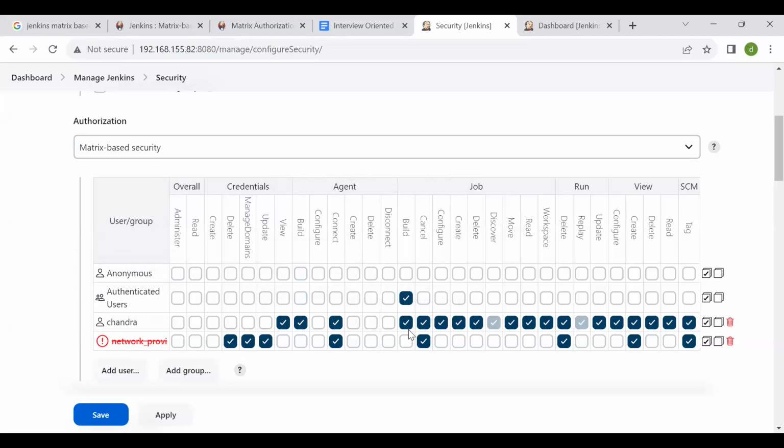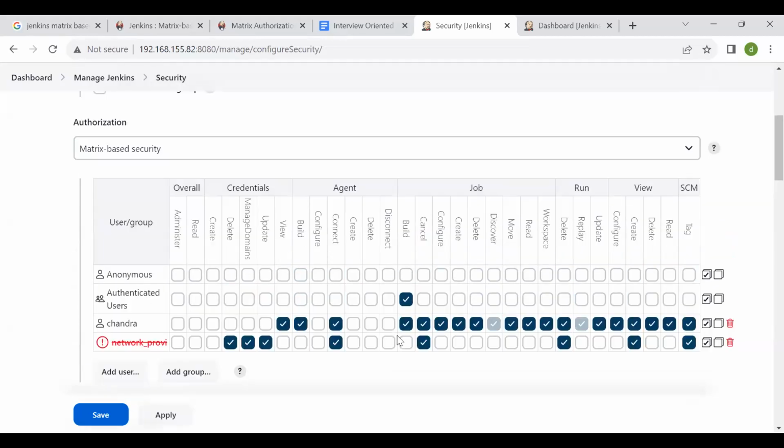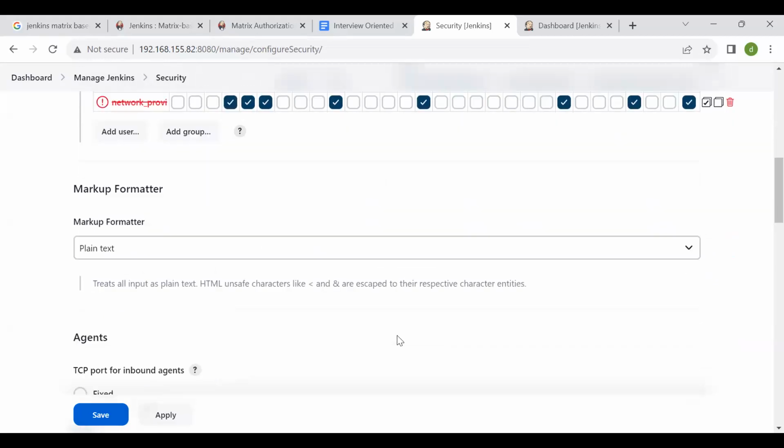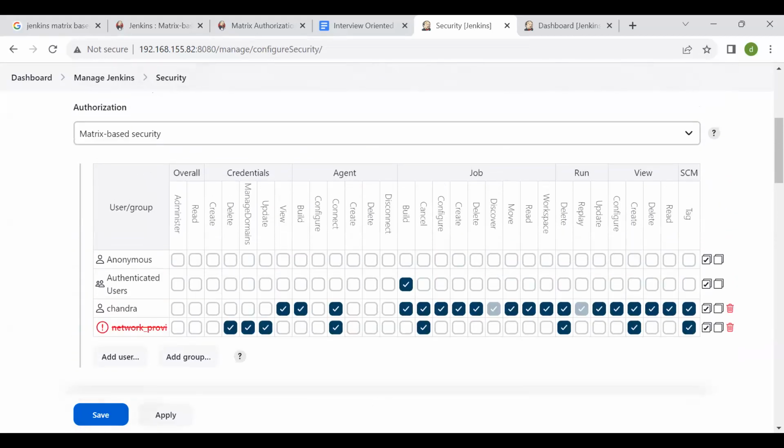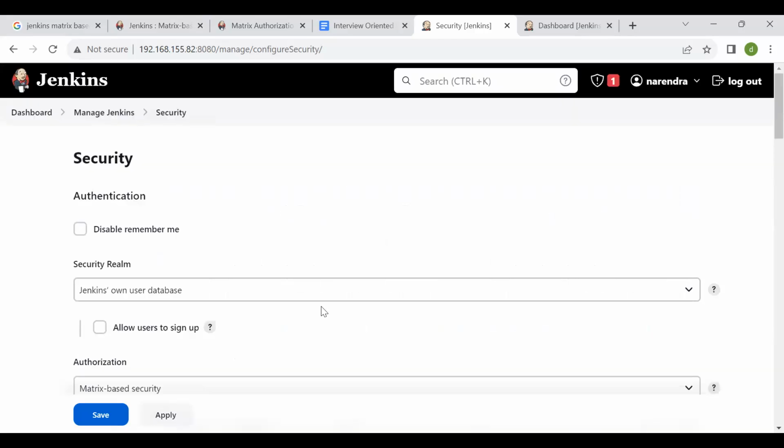You have to walk them through the steps you follow to configure it if they ask the matrix-based question. Okay, please let me know if you have any questions. We'll talk about it.